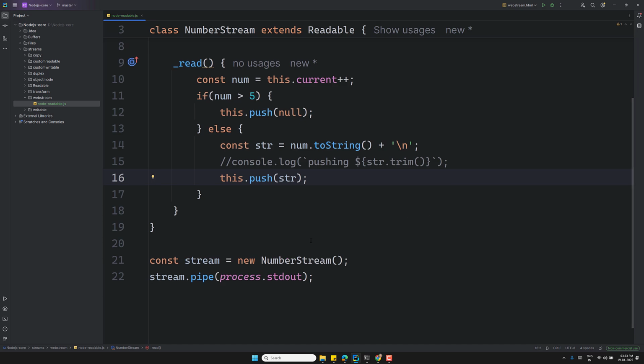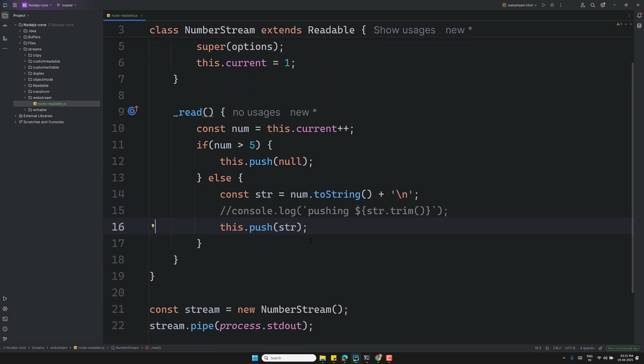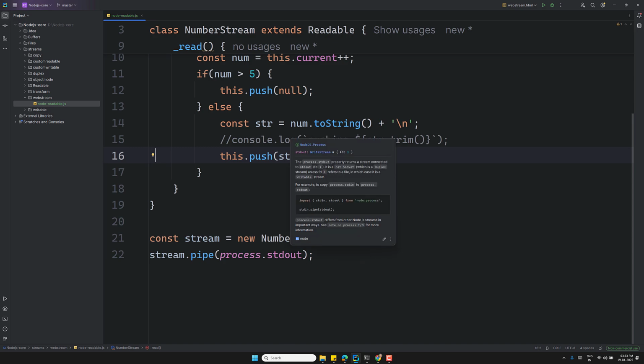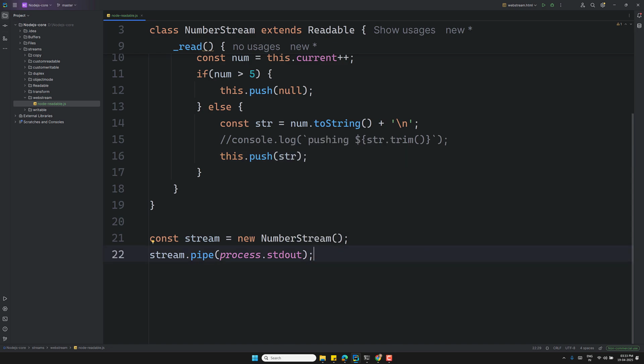So here we extended the Readable and overrode the read method. This.push pushes the chunks. When done, we push null to signal the end of the stream. We pipe it to process.stdout, that is nothing but the console. So fine, now you have understood about this readable, that is, the custom readable stream. The same thing, if I want to implement in the website, how can I implement it?